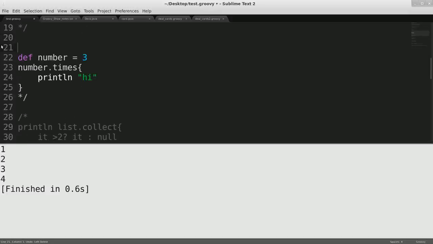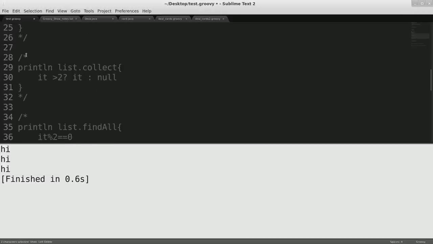What if we want to do something three times? Well, we can take any number, assign it to a variable, and do dot times. And if we run this, you see it says hi three times. Okay, that's cool. Let's move on to, how about collect?